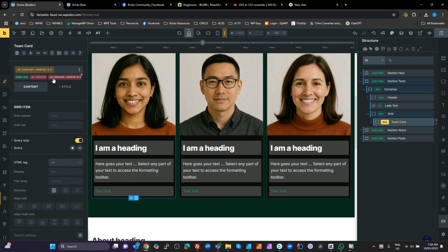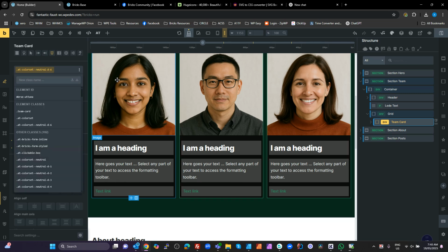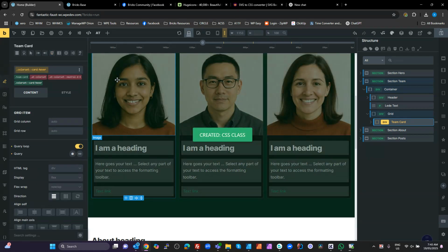So what I'm going to do is create a color set variation here. I'm just going to call it color set dash dash. So it's got to be color set dash dash for it to apply correctly with the CSS. So whatever name, do not use the AT prefix, because this is not an AT class, it is your class. So we're going to call this color set card hover. Color set card hover. All right.